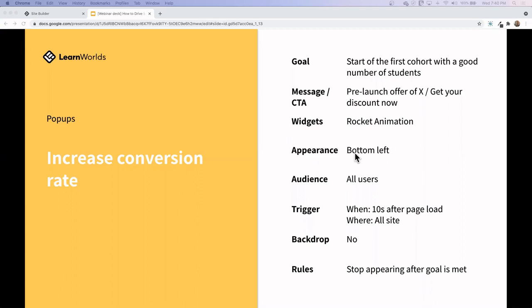The appearance is what would show in the bottom left. The audience, we want to show this to all of our users. The trigger would be 10 seconds after the page loads, anywhere on our site, no backdrop, and stop appearing after the goal is met. So let's take a look at what that would look like as well.